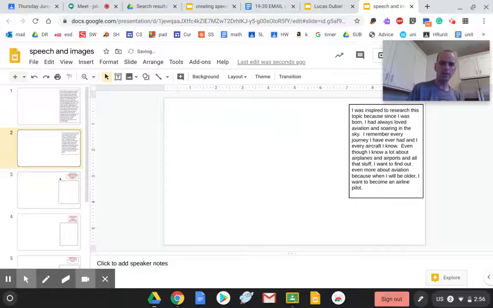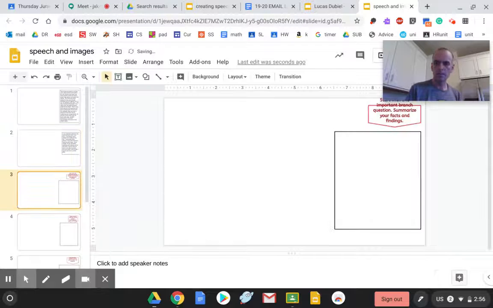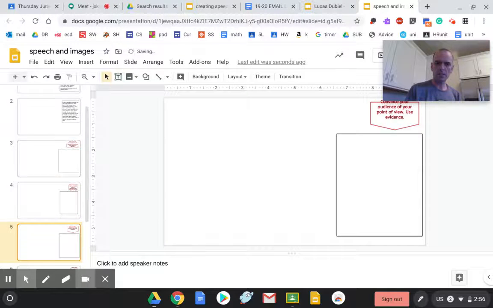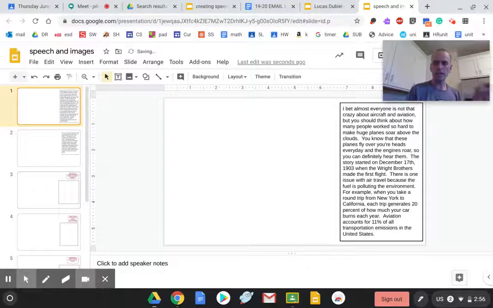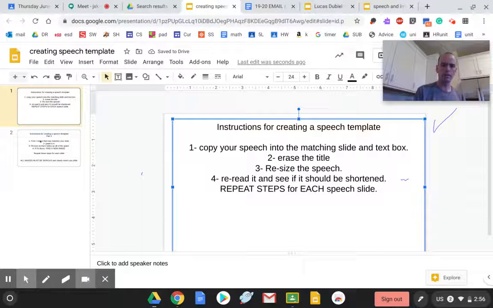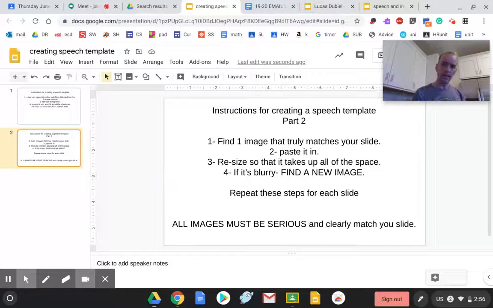And you're doing that for every single slide. So, you go through, each part of your slide has a section here. And you will need to do all of that where you delete the boxes and you resize it. Okay? Now, there's a part two to this. And that's where you go to this slide, part two. Now, you're going to find one image that truly matches your slide. And you're doing this for every single slide.